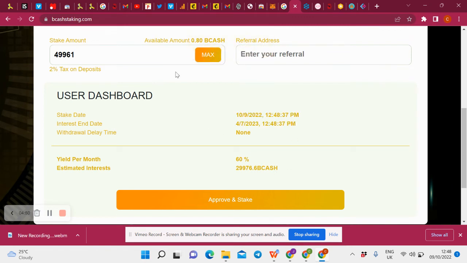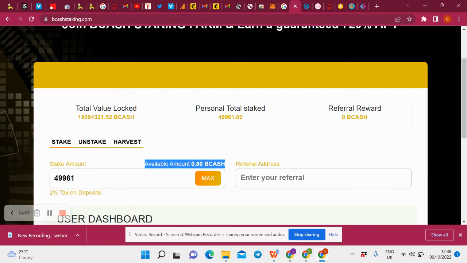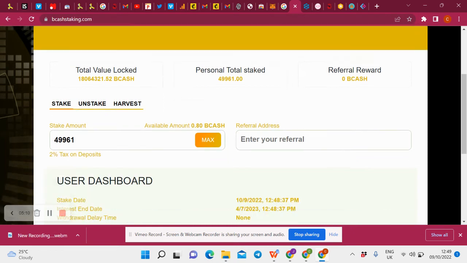Can you see this beautiful, beautiful? My Bcash just left the wallet. It has gone into the staking DApp. So this is the total value locked, personal total stake. So this is what I just staked. Wow, it was zero before, now it's showing this. And anytime I earn a referral reward, it's going to show here. So this is amazing.